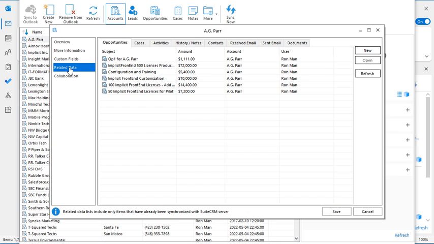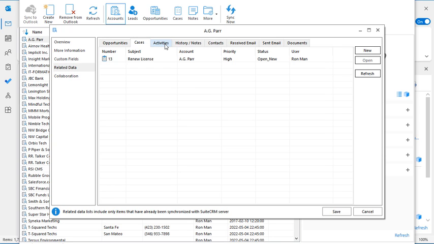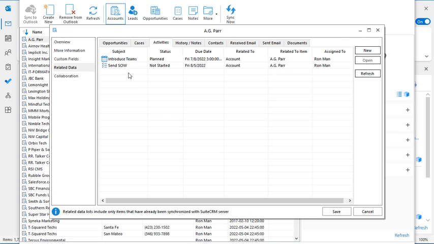You have your related data. So these are CRM records that are related to this account. My list of opportunities, cases, activities. These are Outlook meetings and tasks. Now it's important to note that these are not just database items. These are actual Outlook items.